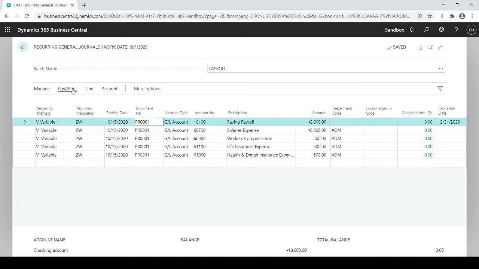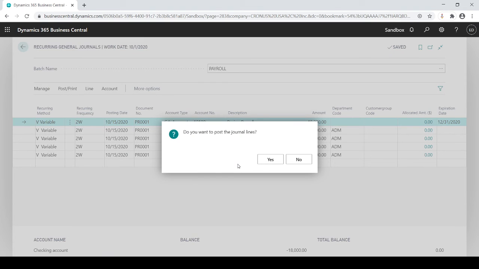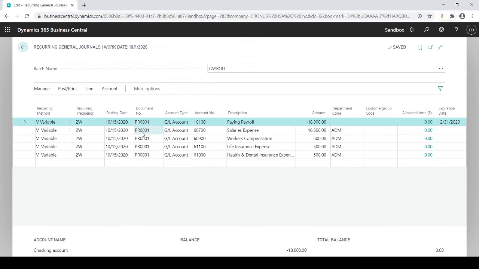So if I go into here and I try to post this, it's going to say you have nothing to post. And you're going to probably scratch your head and say, well, wait a minute, I have these entries. Why doesn't it post? Well, that's because your system date is 10/1, and in this batch, it's telling you, no, not until the 15th can you post this.